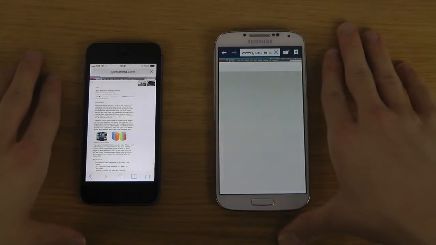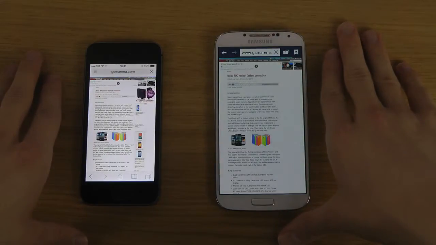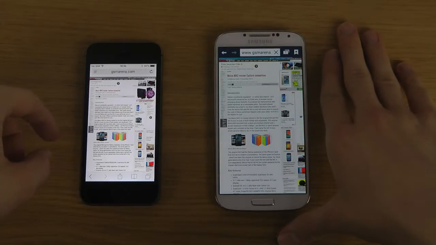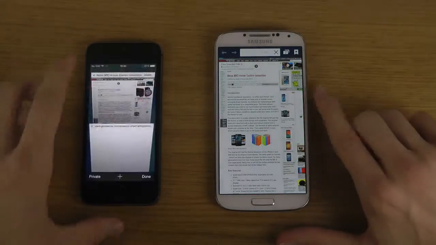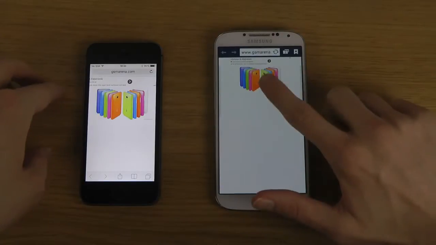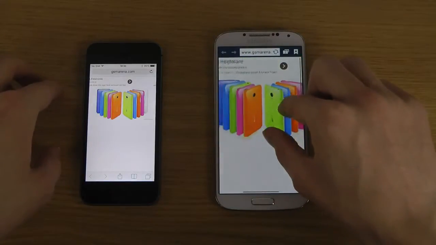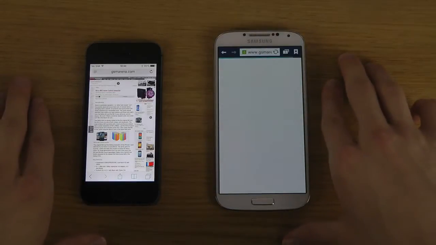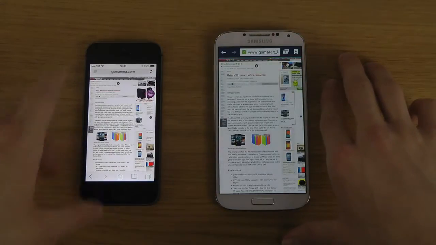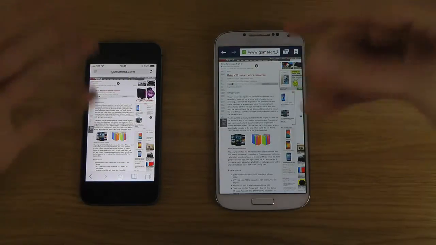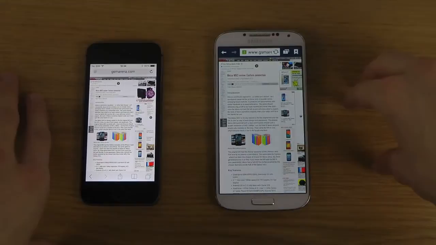Let's tap here, Meizu MX. It loads up quicker here in the Safari browser. There we go. Loading up pictures as well seems to be quicker here. And also going back to the previous page here is quicker. You did see when I tapped on the picture, it loaded up quicker here on the iPhone.